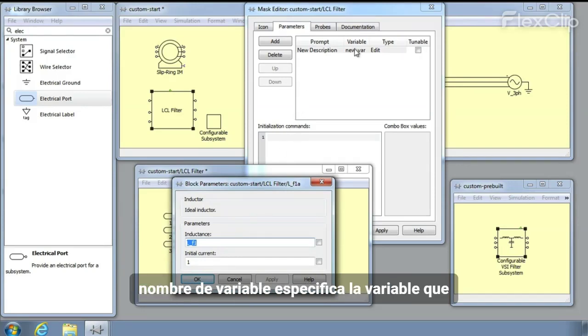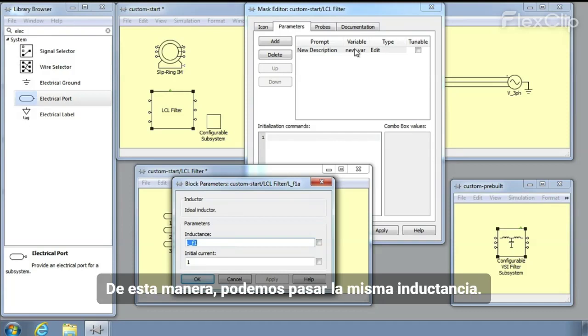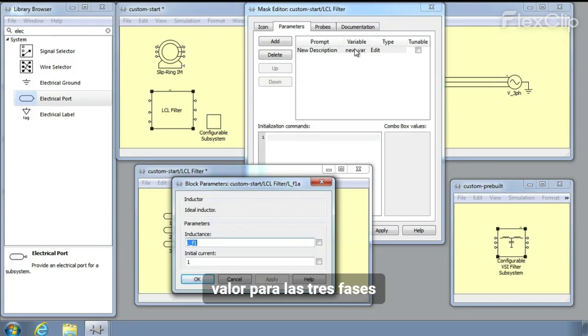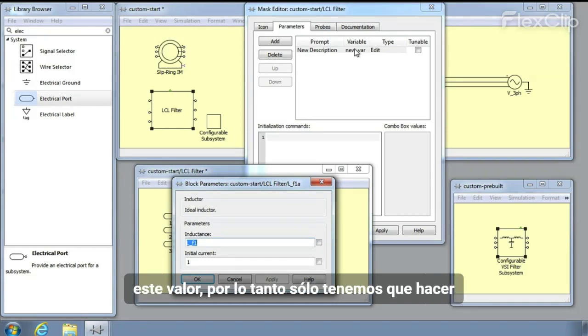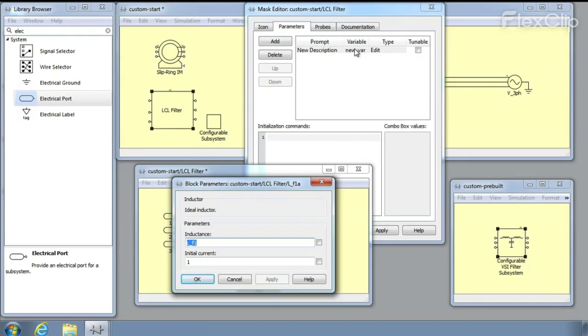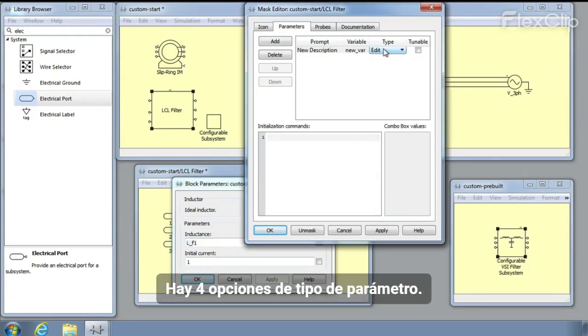The variable name specifies the variable that is used to store the parameter value. In this way, we can pass the same inductance value for all of the 3-phase inductors, and if we wanted to change this value, we therefore just have to do it in the block parameters window rather than for each component in the subsystem. There are 4 parameter type options.